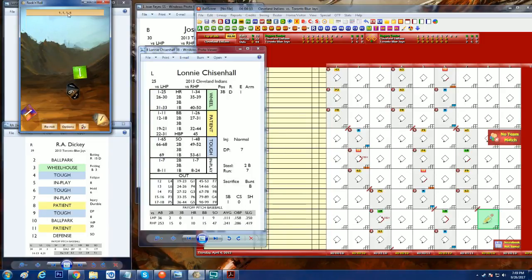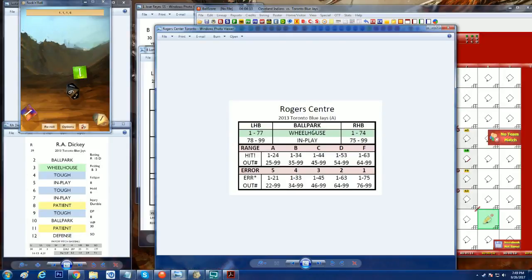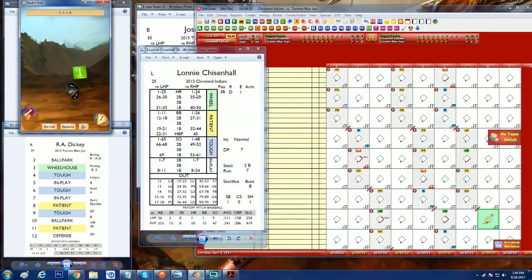That is a 2-16. 2 is a ballpark. 16, you know what that is. Remember, folks, 74 or less, it's a wheelhouse check. That is a wheelhouse check right there. Ballpark, you check the card. In this case, 74 or less is going to be a wheelhouse check. So wheelhouse check, 1-34 on the reroll, and Lonnie Chisenhall puts Cleveland on the board.